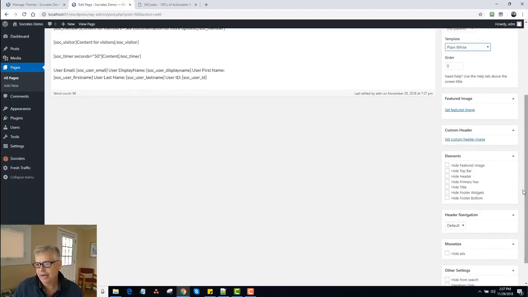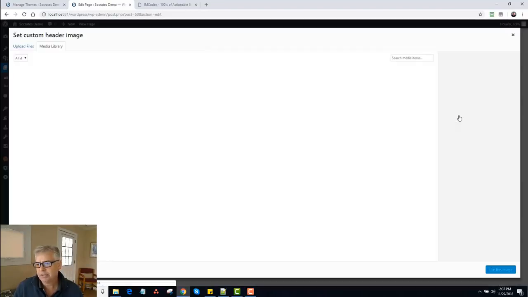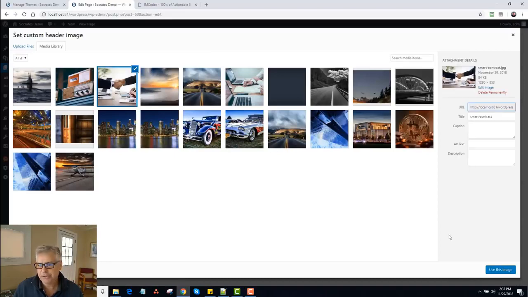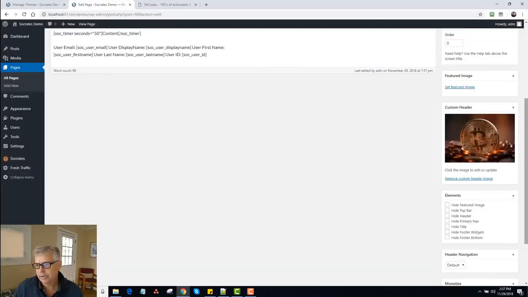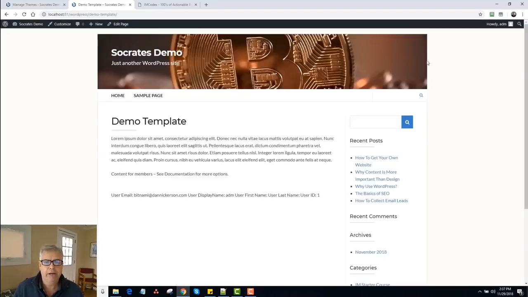We also have custom headers per page. So if you want to change the header per page, you can do that. So if I go in here and choose the default template and then set custom header image, I can choose another header image like this one, use image, click on update, view demo, and now I have a different header on that page. Pretty cool, right?